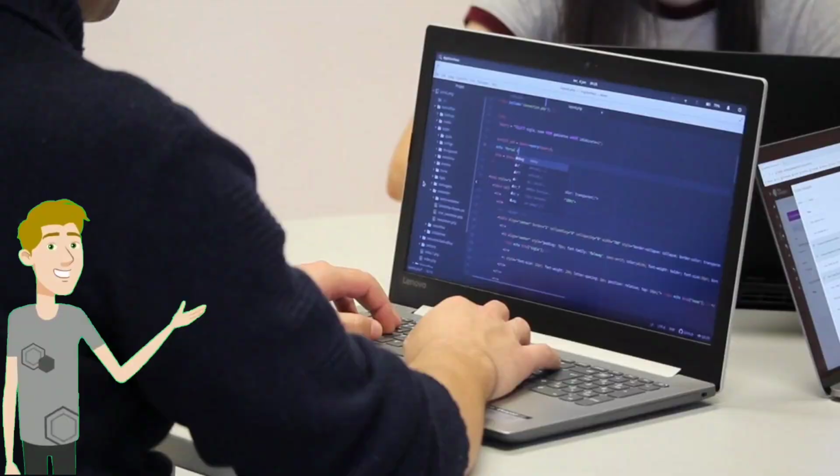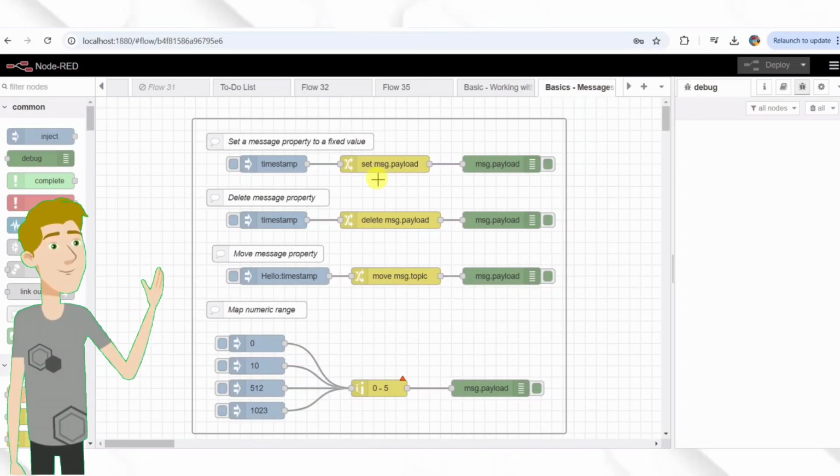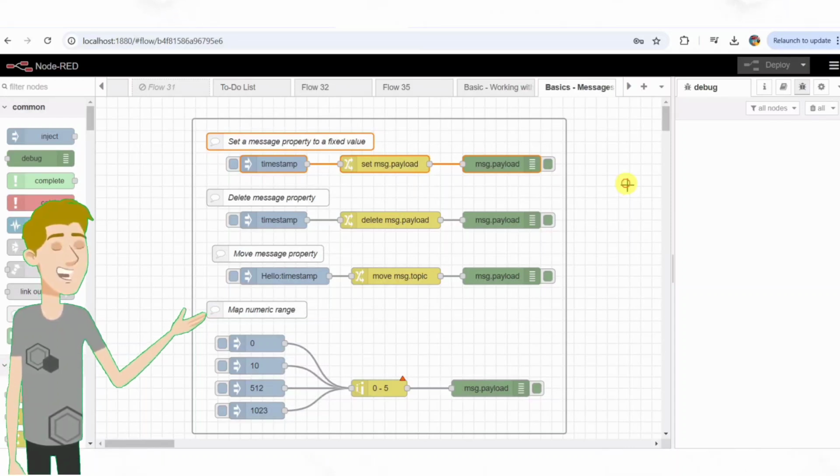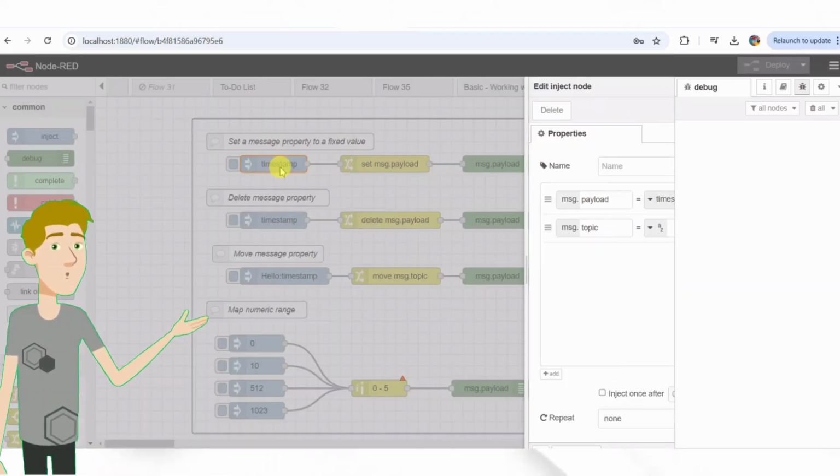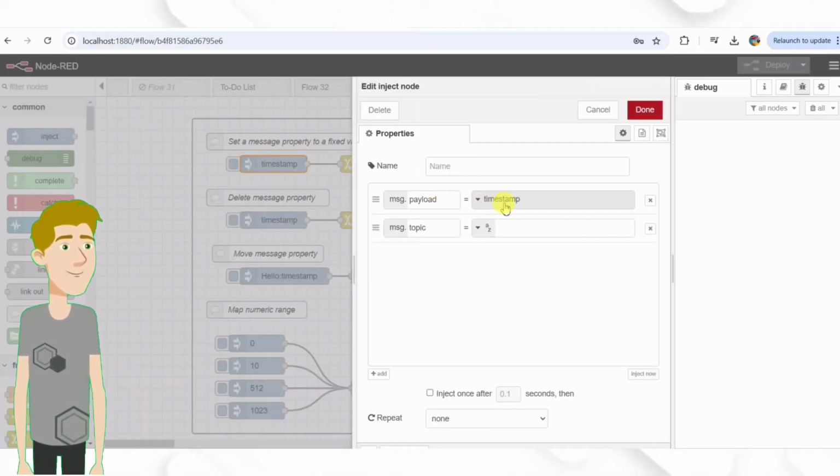Let's get started. Section 1. Setting a message property. Here's our first node. This is an inject node. It's the starting point of this part of the flow. When I click this little button here, it sends a timestamp as the message payload.